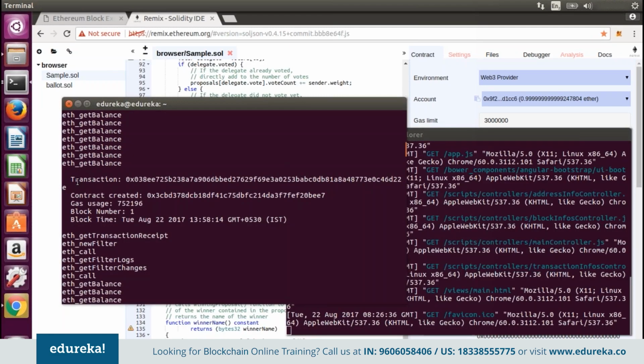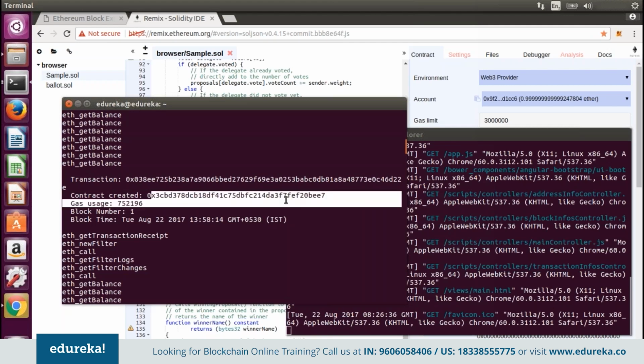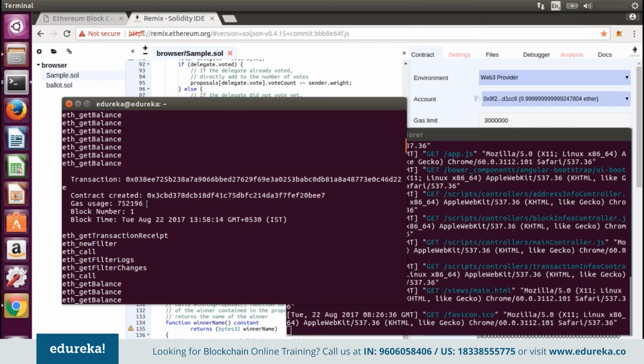Now if you see here, there is the transaction ID for the smart contract that we have just inserted, the contract ID that has been present for the injection, as well as the amount of gas or resource that has been consumed for creation of this contract, which block this contract is present in, as well as the timestamp as to when this was injected, that is with respect to the block.